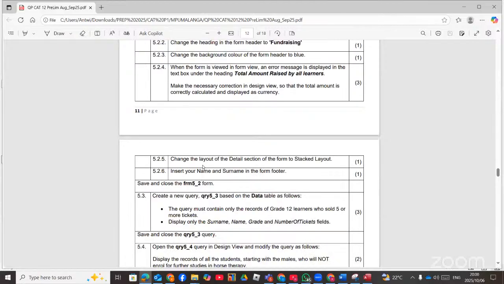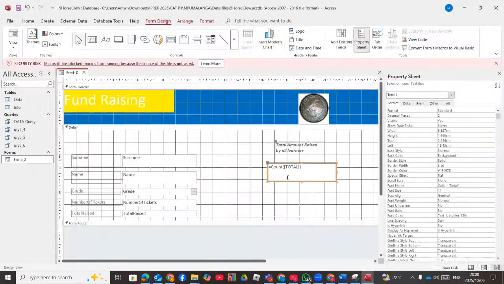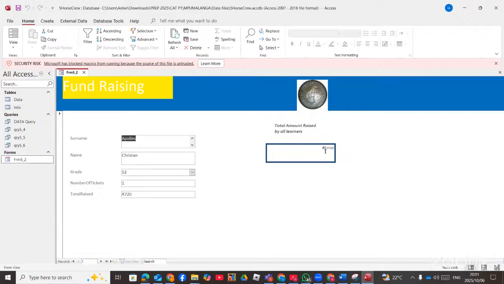Now, when the form is viewed in the form view, an error message is displayed in the text box under the heading Total Amount Raised by All Learners. Make the necessary corrections in design view so that the total is correctly calculated and displayed as currency. This total here, it says count into bracket totals. Now let's go and check.